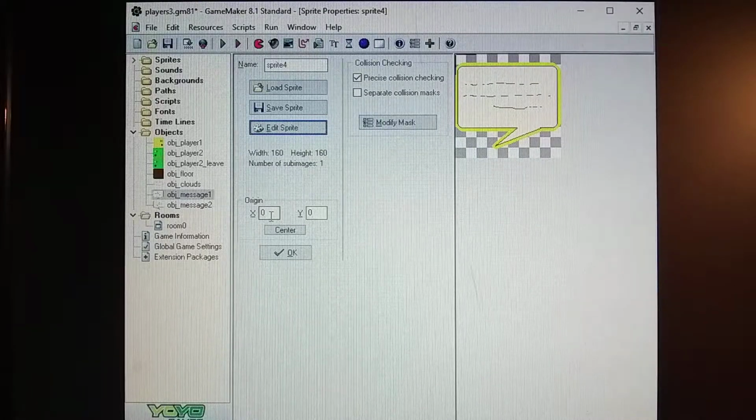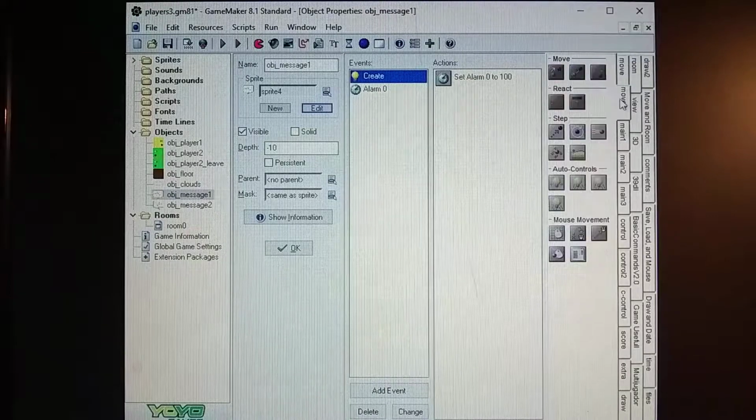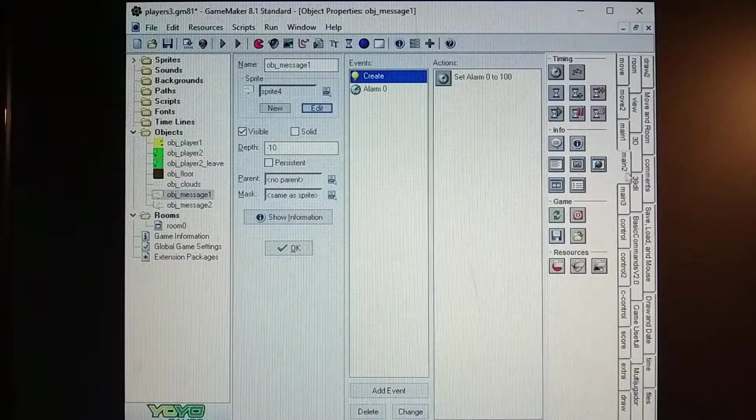The origin is at 0, 0, so it's way up here in the corner. This does make a difference when you do the create instance. So I just left it up in the corner there, the crosshairs. So alarm 0 will kick in. It's going to be in the main 2 tab.